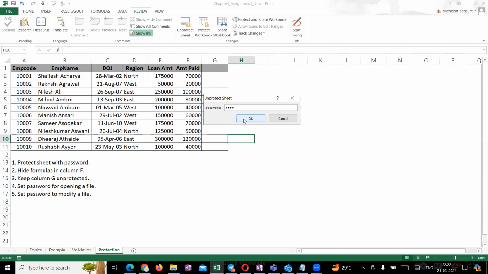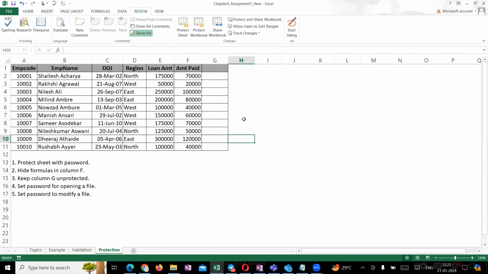Okay, I'm giving the password as ABCD again. I say okay, and it got applied. So this is the way. Now, if you want to modify, of course, it's getting modified. So this is the way that sheet could be protected.